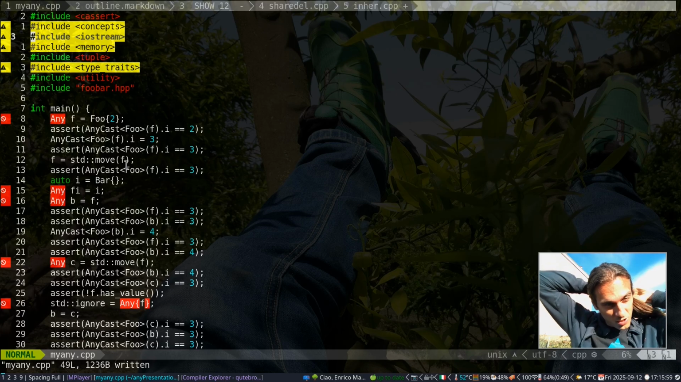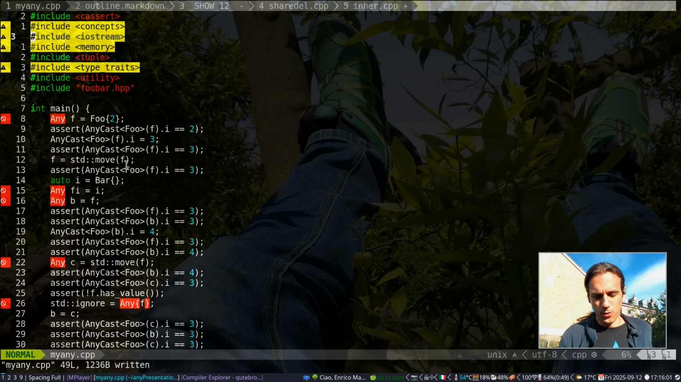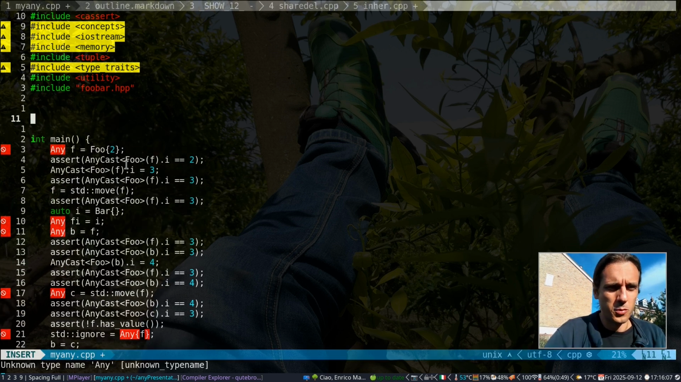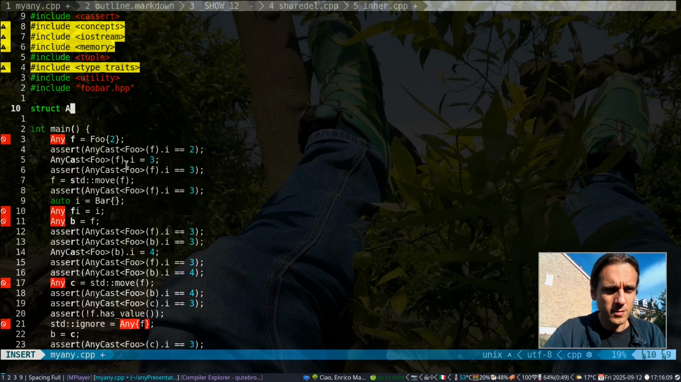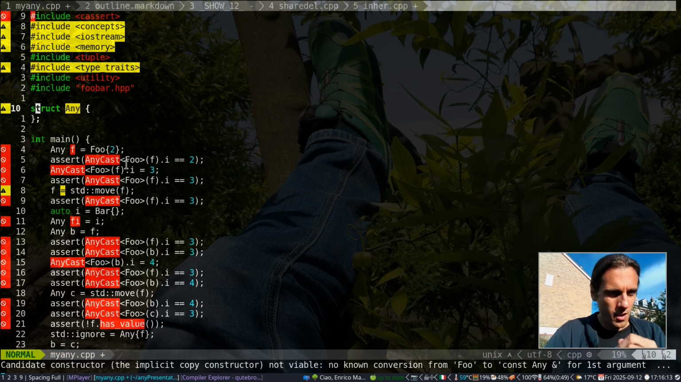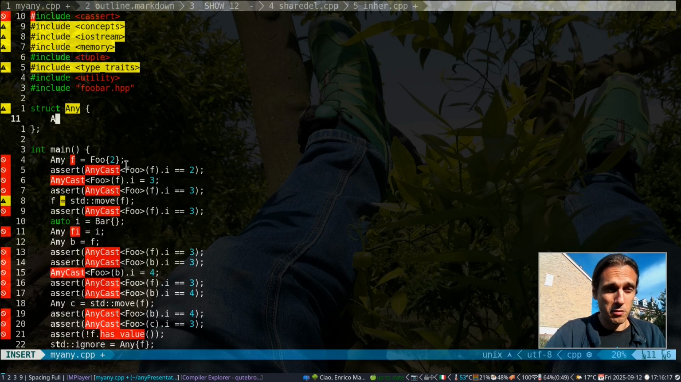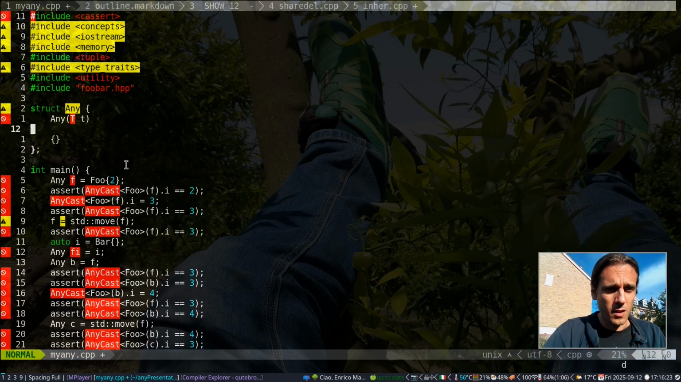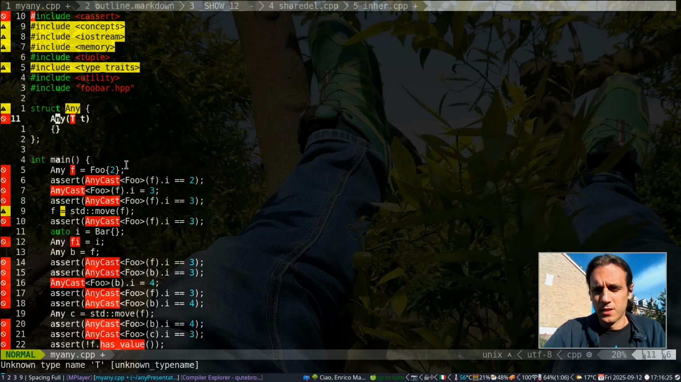Okay, let's proceed now to implement this toy version of std::any. How do we start? Well, we simply start with defining a struct called any, and then we have to fill it in somehow. The first thing to think about is that we want to initialize any from any type, so surely we need some constructor that takes a T, and that T should be anything.